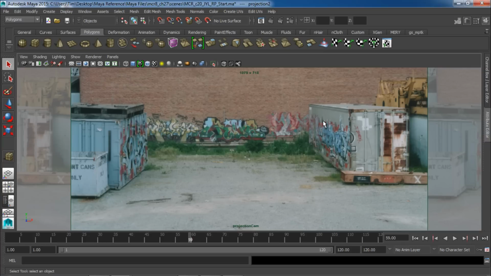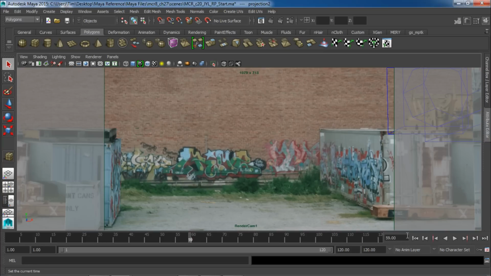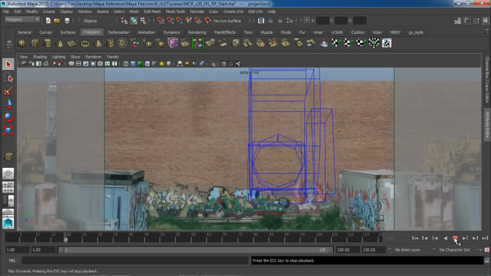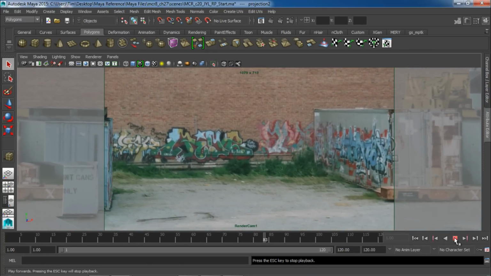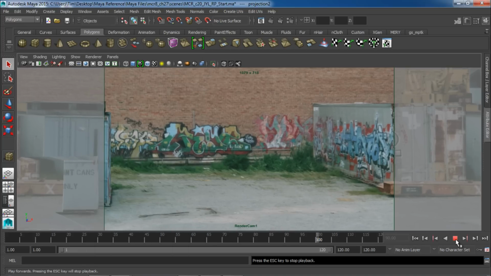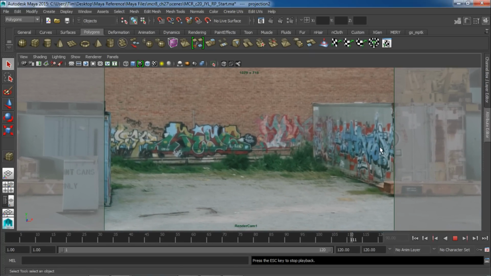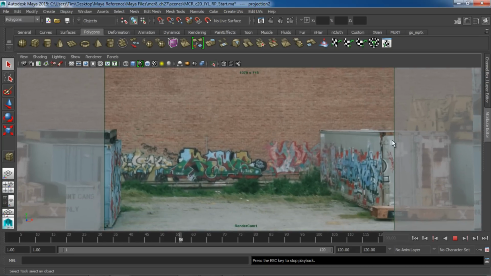You're not going to be able to tell a difference until we go to our render camera, back up, and hit play. And you can see now we're rotating through. I'm going to hide our cameras too so we don't see them. We're rotating through here, and this looks really good. It looks like we're actually rotating around these boxes and everything.